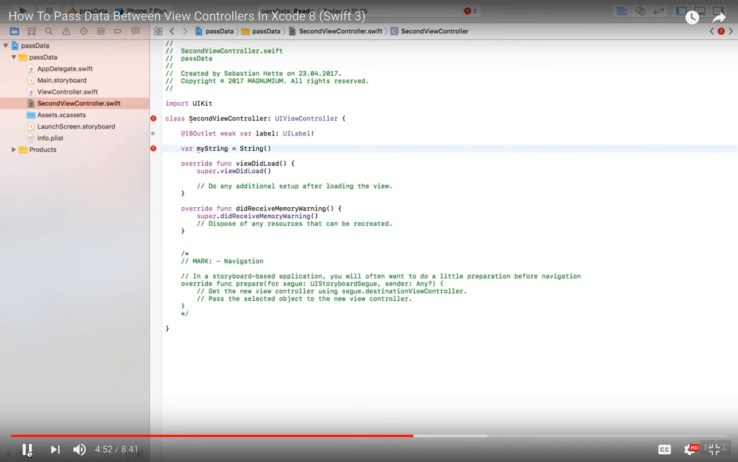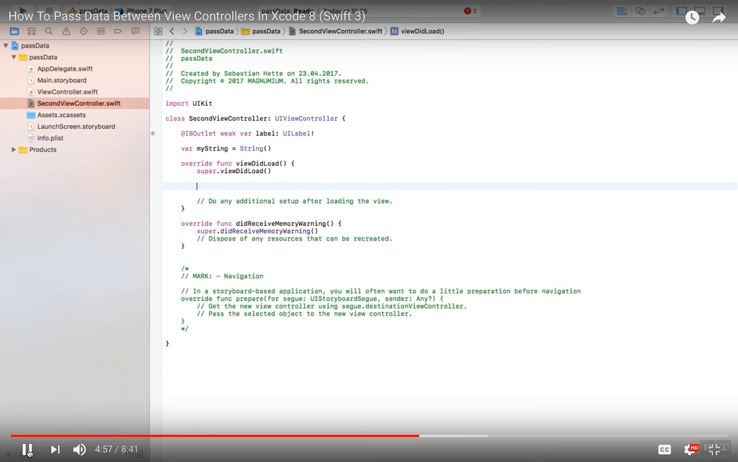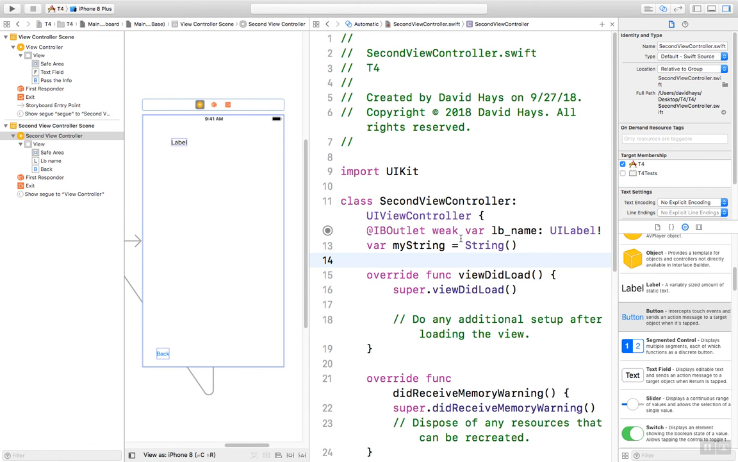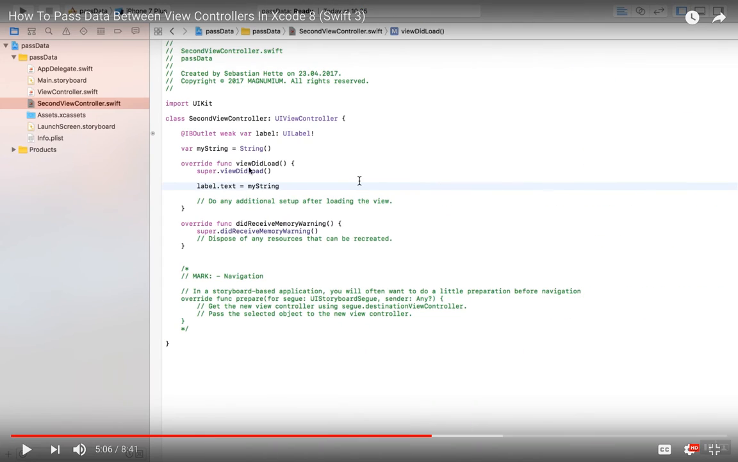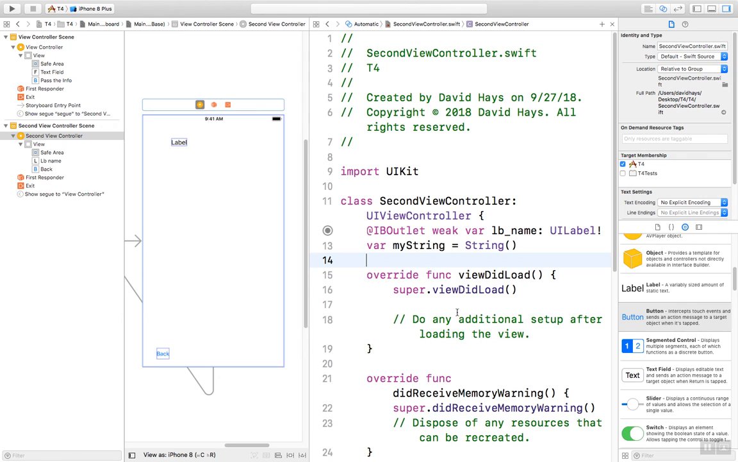Variable that we are going to fill from our first view controller. So when we transition over to the second view controller, we're going to set the text of the label equal to this variable named myString. So the other screen is going to populate this variable. And this is in the viewDidLoad. We're going to add this code.